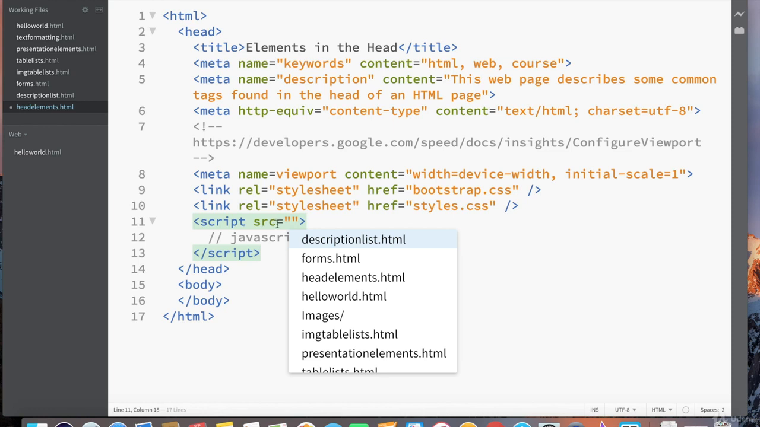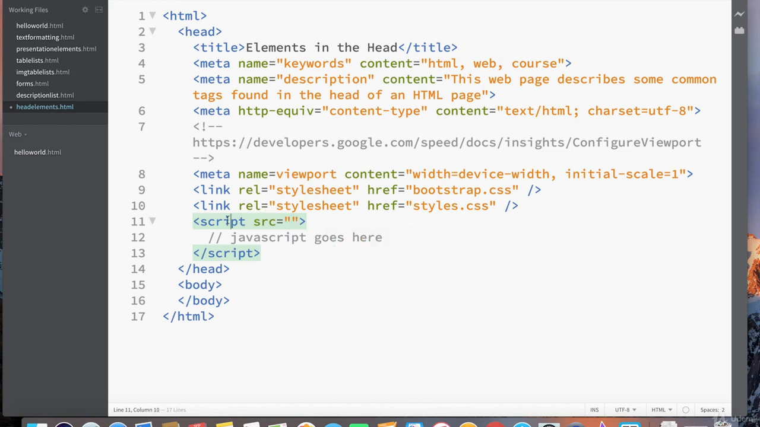Note again that there's quite a bit of difference between the script tag and the link tag, because the link uses href, whereas the script uses source. So keep in mind, link and script tags are the exact opposite of each other. Links are self-closing, scripts need a closing tag. Links use href, scripts use source.